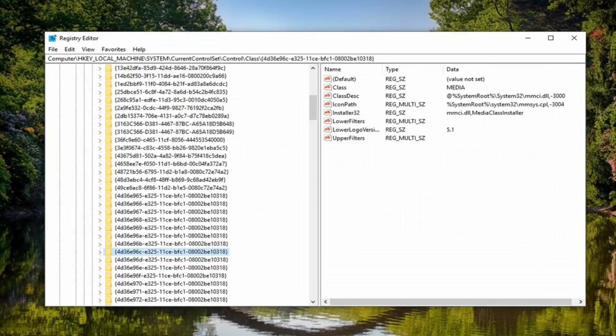So on the right side, you want to locate the UpperFilters and LowerFilters, and you want to go ahead and delete both of them. So we're going to start with the lower one here. Right click on it, left click on Delete, left click on Yes to confirm, and then do the same thing for the UpperFilters here. Left click on Yes, close out of here.